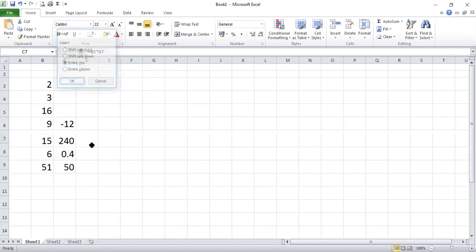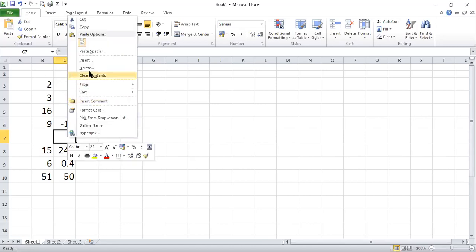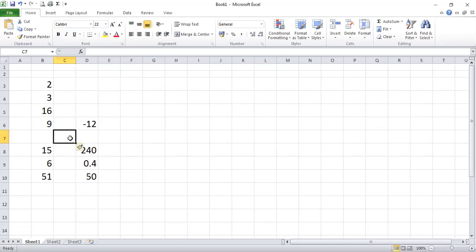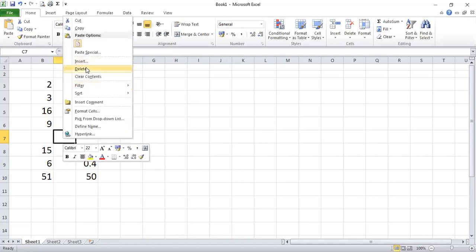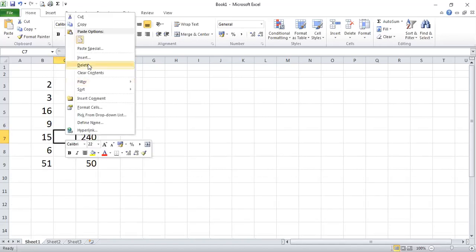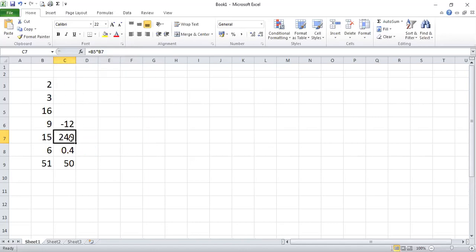एंटायर रो करते हो तो रो ऐड हो जाएगी पूरी की पूरी, और एंटायर कॉलम करोगे तो it will insert one new column here, right? So this is also one way to add a column and row. And similarly, delete option में भी यही आता है, entire row किया तो ये पूरी रो डिलीट हो जाएगी, और entire column किया तो full column will be deleted, complete column, right?